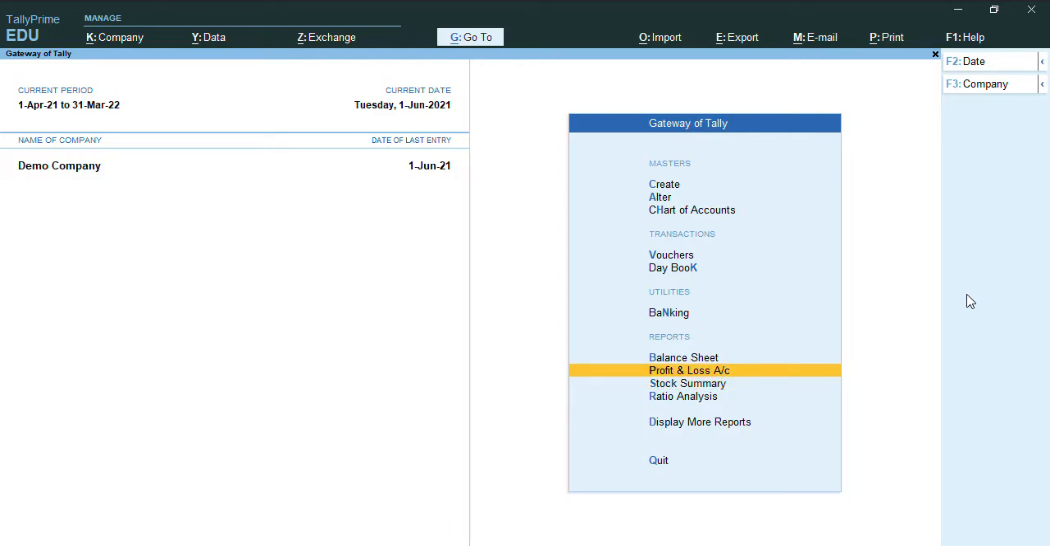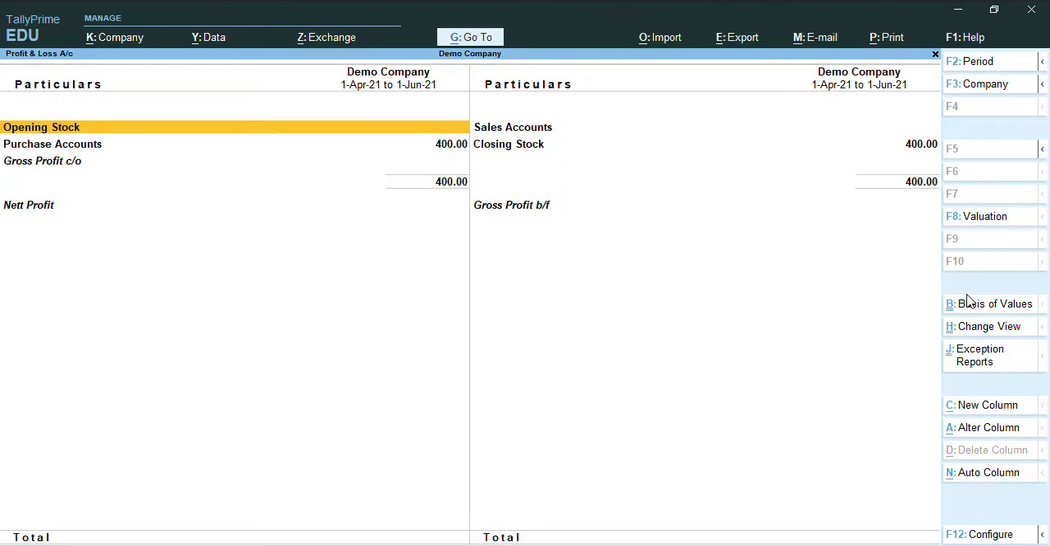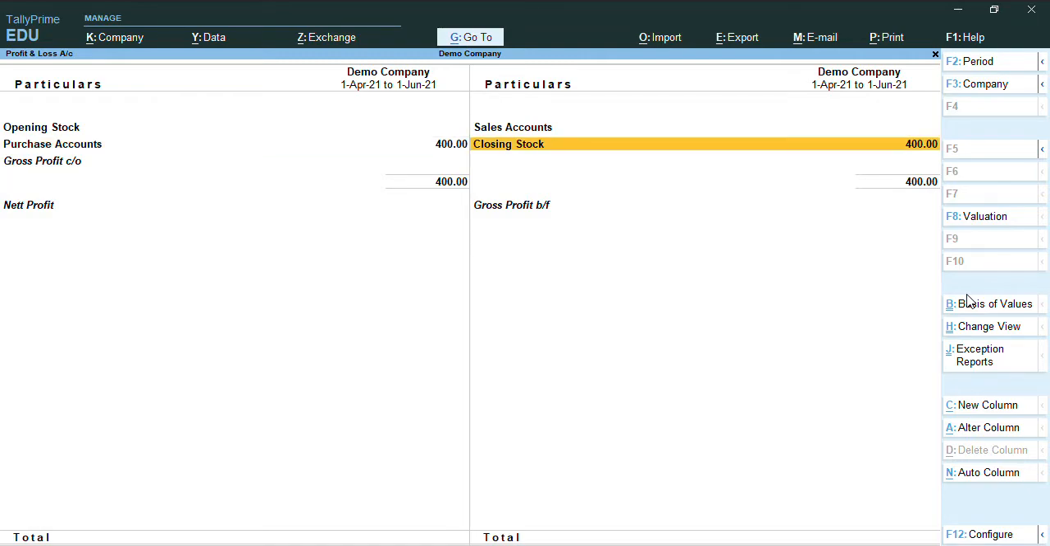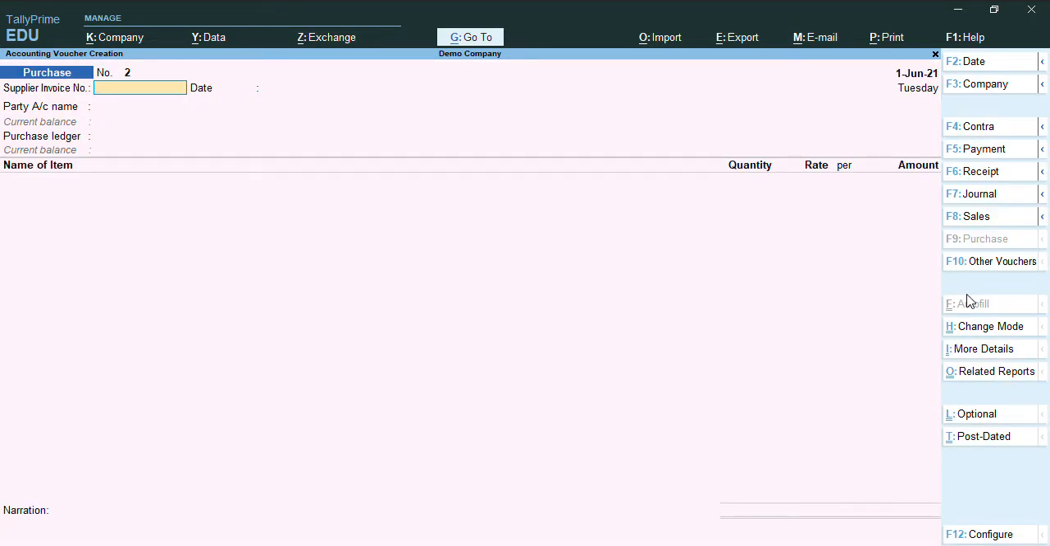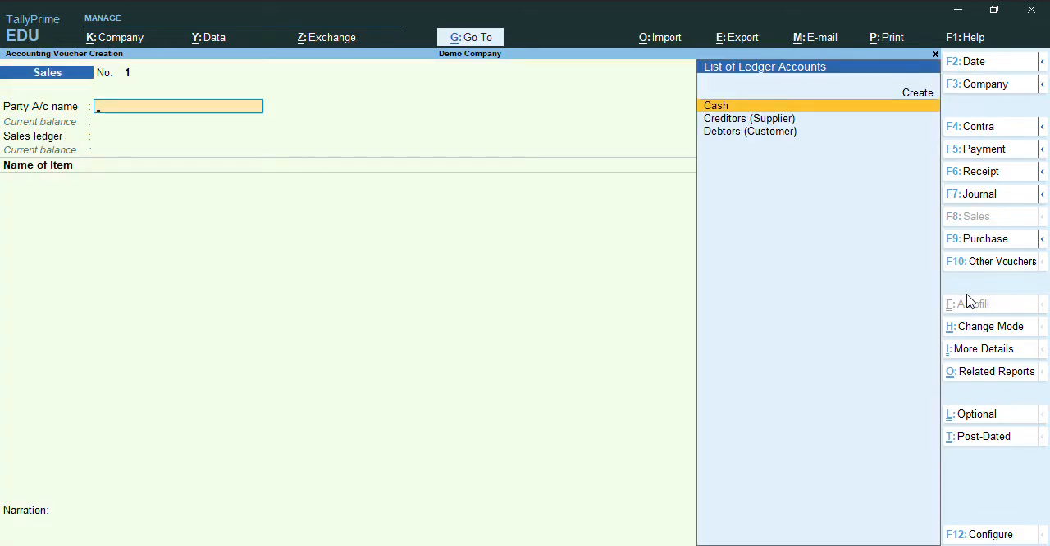So let's record a transaction of sales. Before we go to the transaction of sales, as you can see in the profit and loss account, there is no profit, and it shows here the purchase account amount is 400 and the closing stock is displayed as 400. So to record a transaction of sales, we'll go to voucher and we'll press F8 for sales.